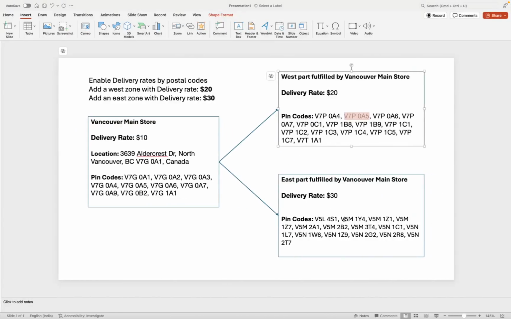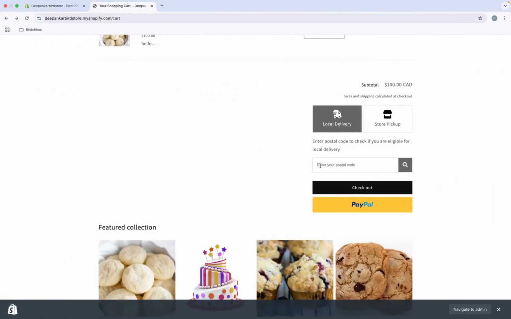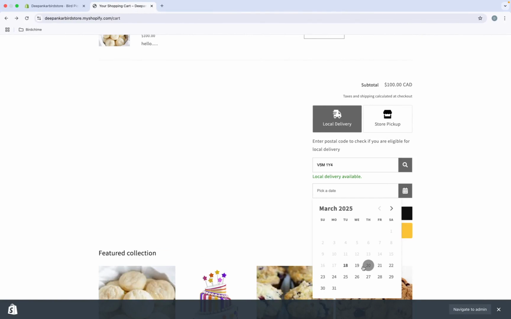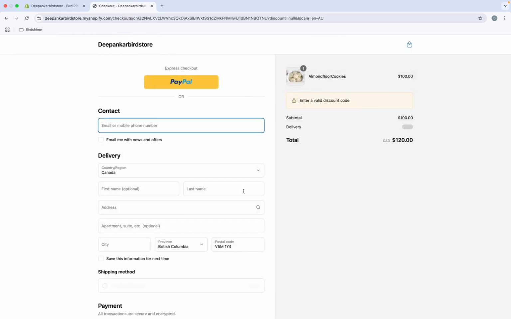Now finally, just to complete this, let us check if my East Zone delivery is also working fine. I go ahead, paste one of the pin codes from the East Zone, select a date and check out. And ideally, I should now see a $30 delivery fee, which is the case. As you see, it's East Zone delivery, which is $30.